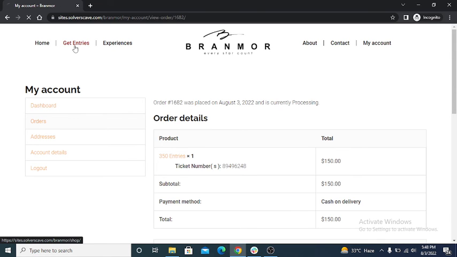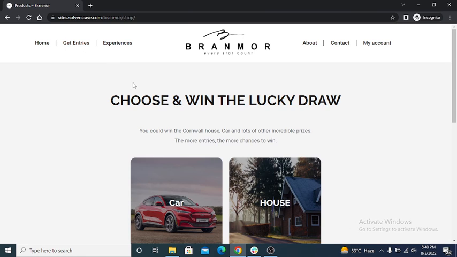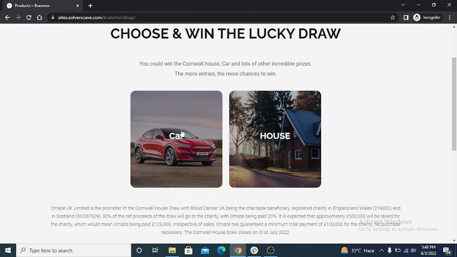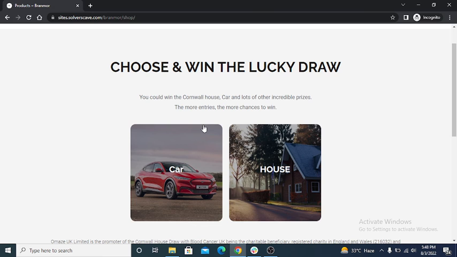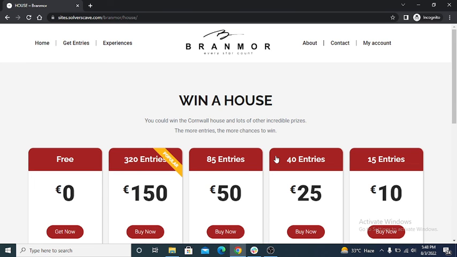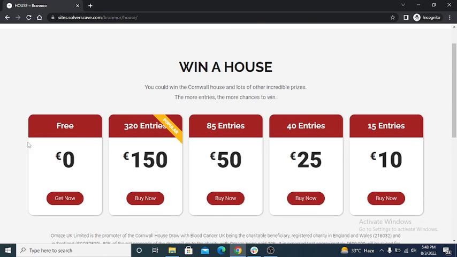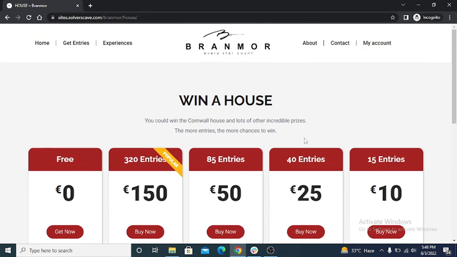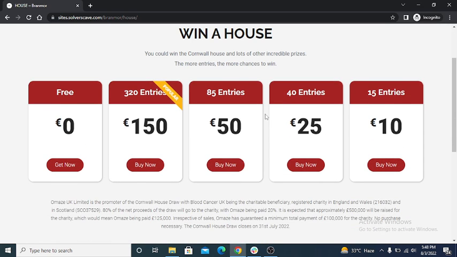Also click on Get Entries. I chose car, so the user can also choose house for the lucky draw. Same process is here. Free version is here. Meaning there are 4 options, there are 5 options to win a house. So same process.